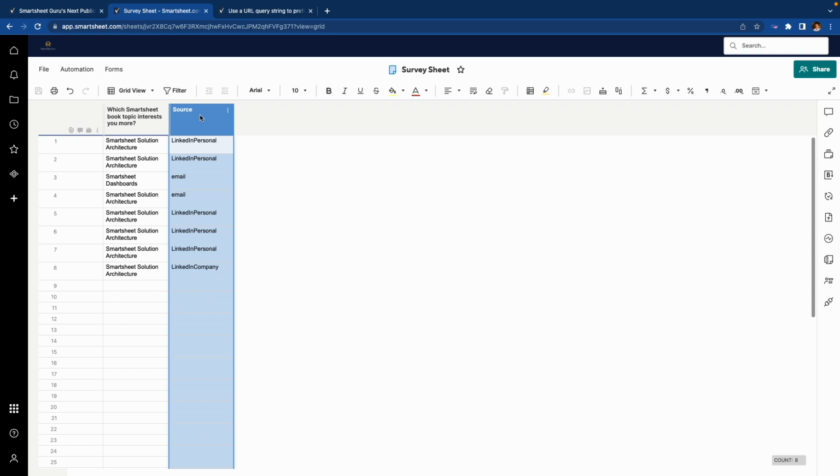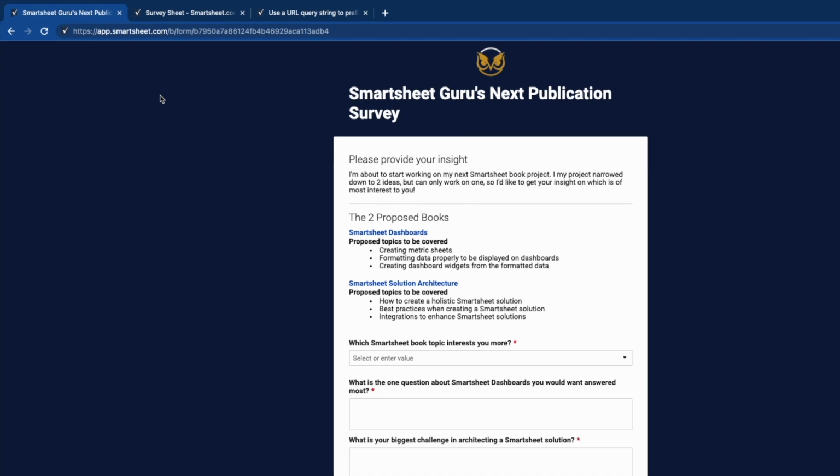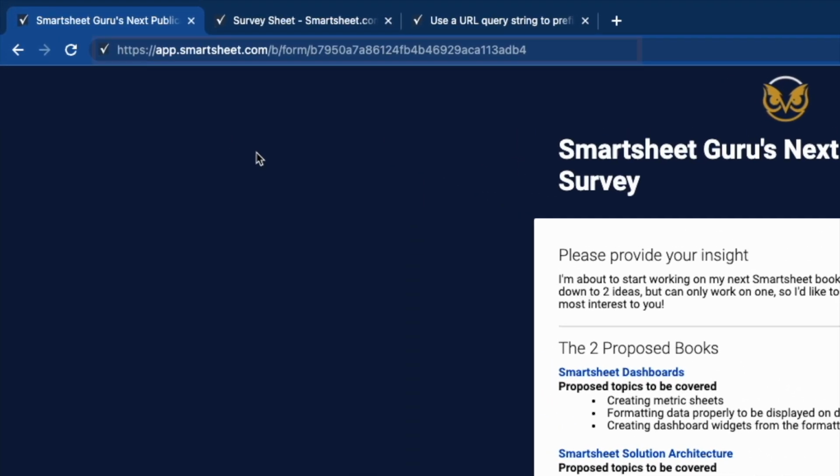So how did I determine where the submitter found the form? I used URL query strings to accomplish this. Smartsheet has a nice help article to explain the ins and outs of this feature. Here is a standard Smartsheet form URL.